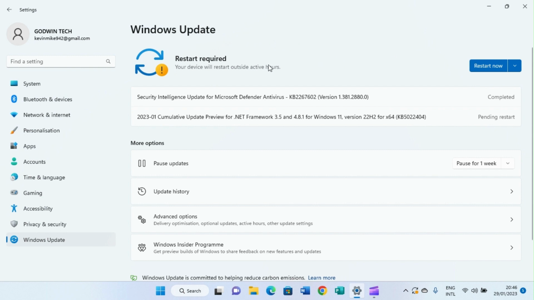Here the updates available for this PC have been downloaded, so I need to restart the PC for it to be fully installed and be updated. Okay, but sometimes this icon may not show here. This restart now icon may not show. What you can see here is update. So click on that update button, okay, and wait for the updates to be downloaded, and you then restart your system.